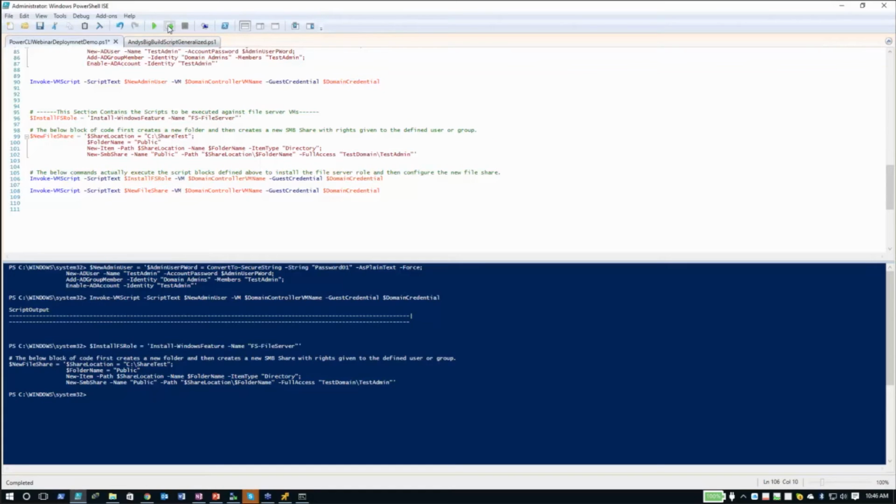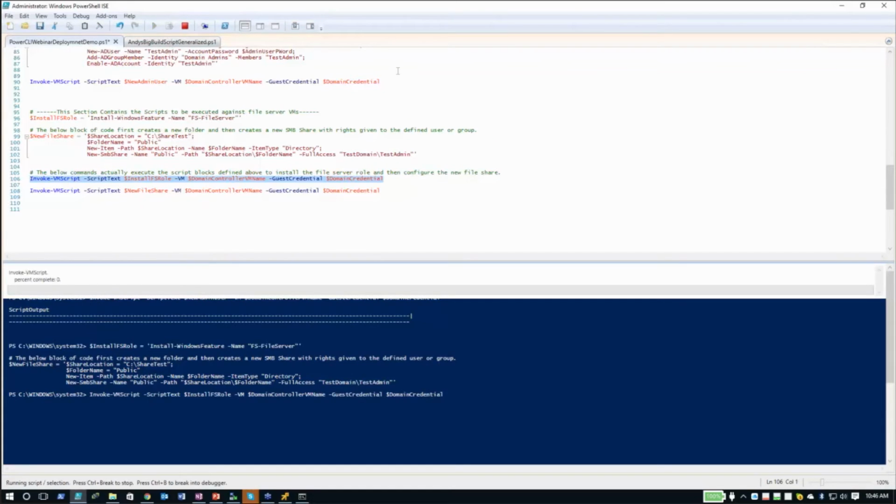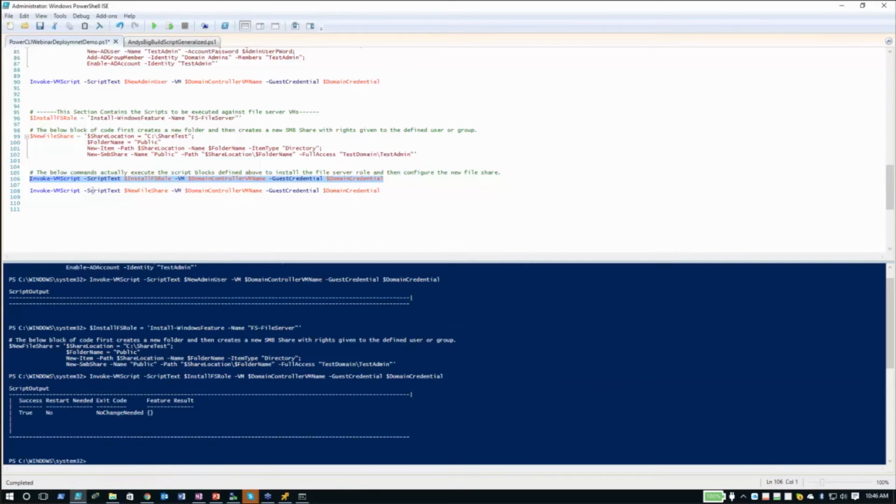So we're going to Invoke-VMScript to first install the file services role. It's a pretty light role, so it doesn't take very long to install. So should be pretty quick here. Usually it doesn't take longer than 10-15 seconds. So that should be taken care of there. Okay, that's all set to go.